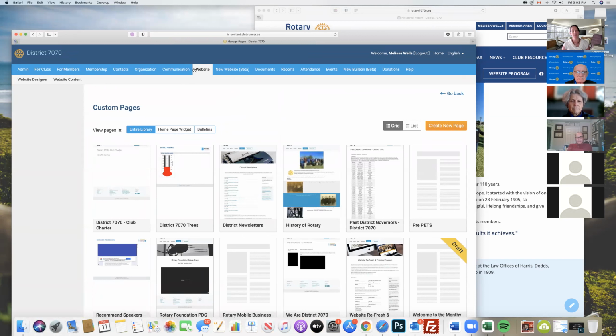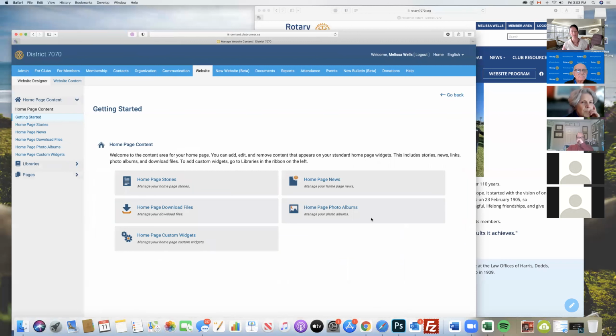So I clicked on website. This is the old version of Club Runner. So unfortunately, there are a couple things still left here. Same gray bar pops up with my 2 options. So I'm going to go to website content.